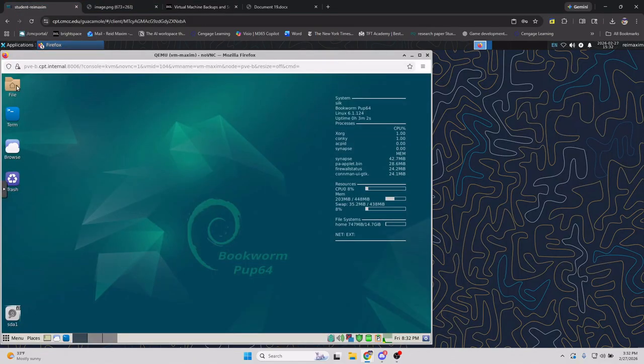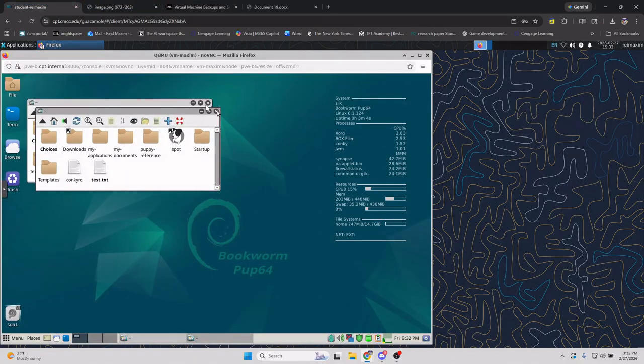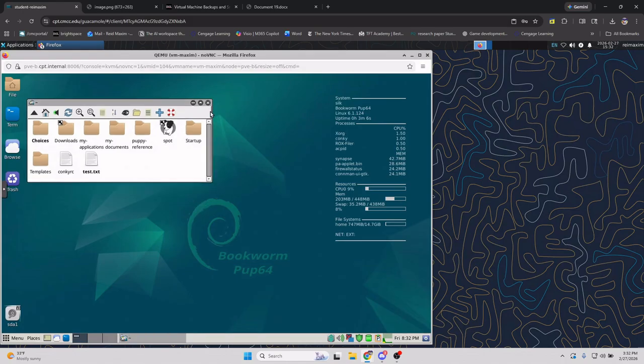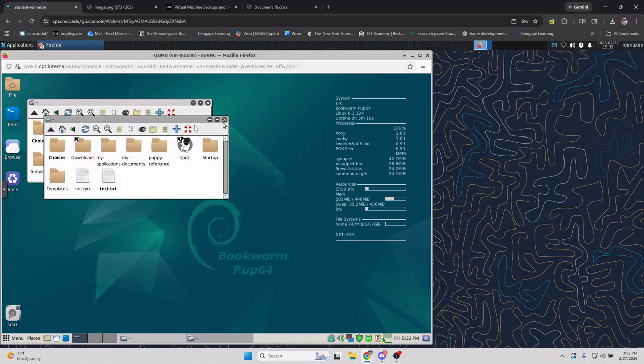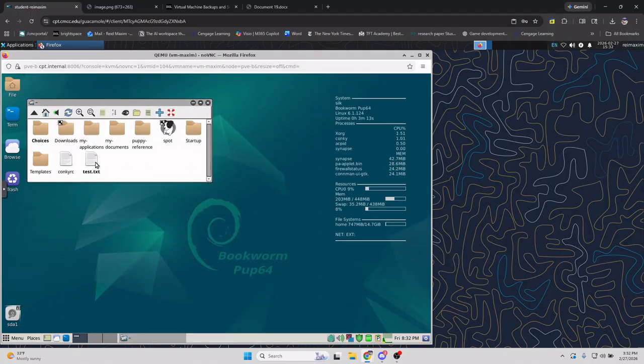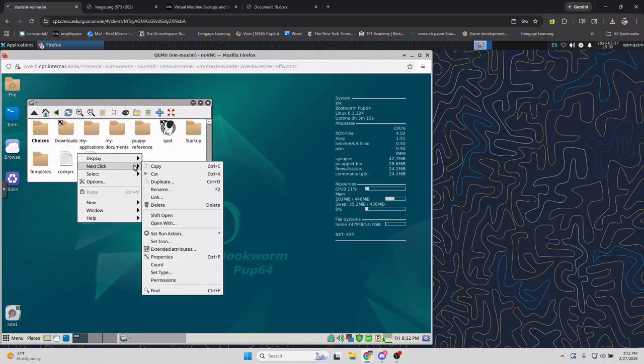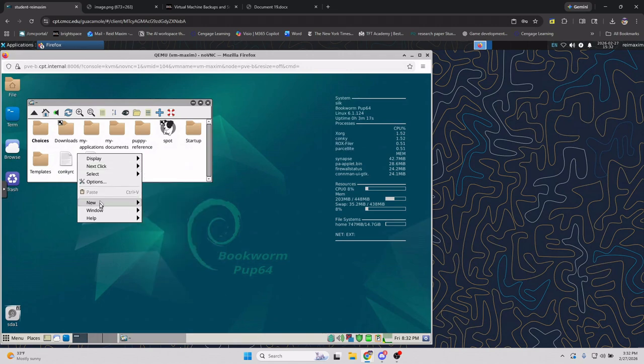First thing that I did is I went and just hit file. Do not double click. I keep double clicking and it opens up two windows. It's a single click to open this, so don't go crazy. What you're going to do is right click, hit new, go to blank file, name it whatever you'd like. I named mine test.txt.